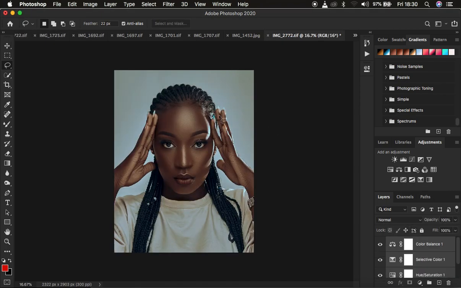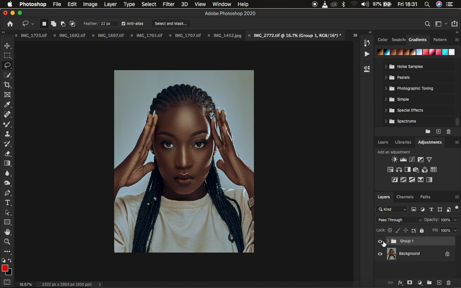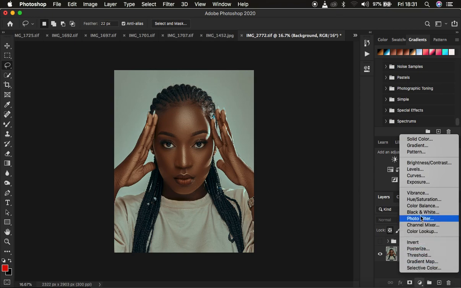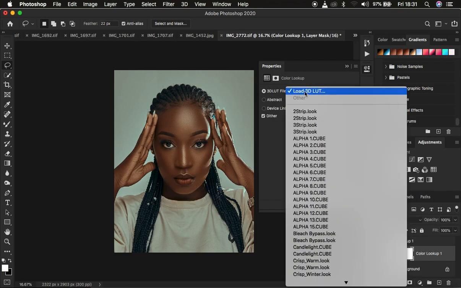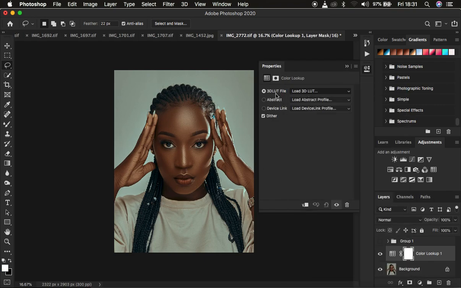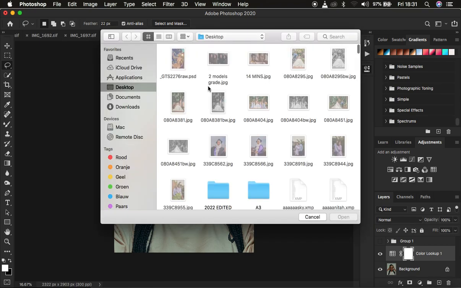So it is going to save the image within a short while. So let me just first of all group these layers and turn this off. So if at all you want to see if at all your LUT has been successfully saved, just come to the background layer and come to the adjustments and simply come to your color lookup. And when you're done doing that, just come to load 3D LUT and left click, and it is going to open up your finder and you look for where you saved your LUT.